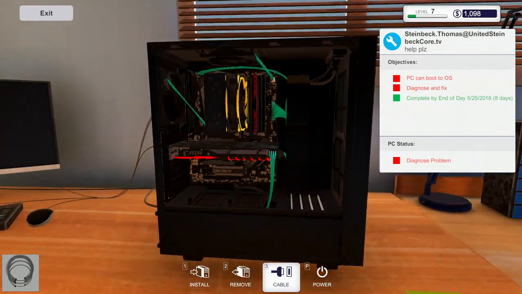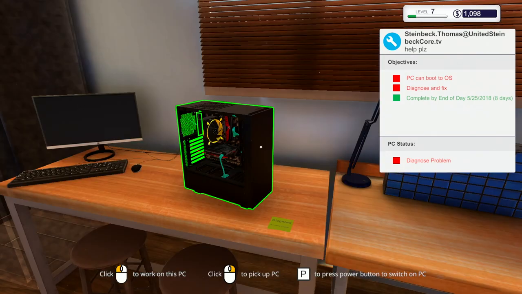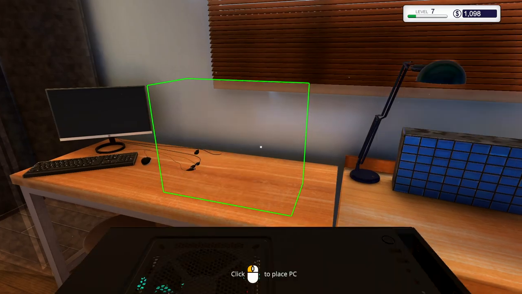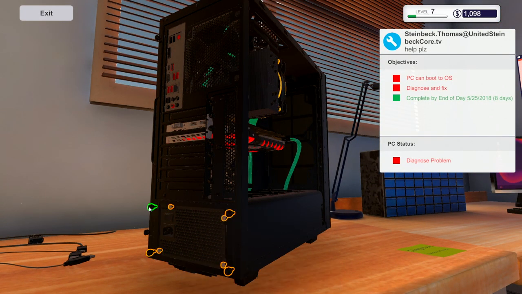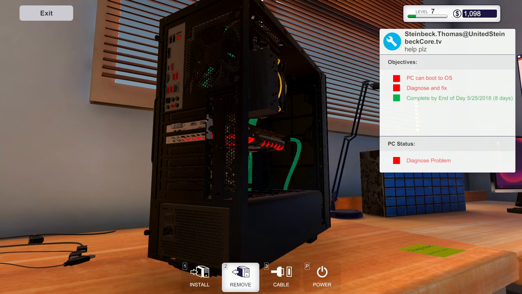Well, we have no power, so that's one of two things. Unless my keyboard's broken. Let's see. Oh, we have no power. All right. Well, the first thing we're gonna check is the power supply. Normally, I think you'd still get power to like the case and everything.